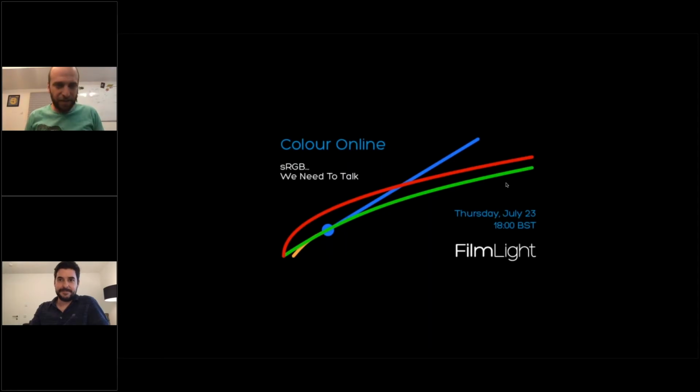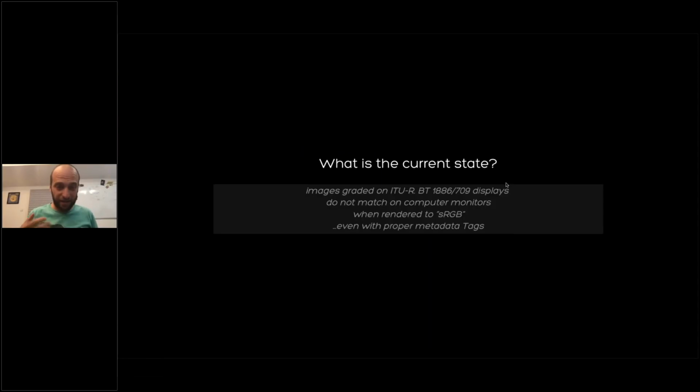What is the issue, or what is the current state? The current state is that images that are graded in the grading room on an ITU Rec. BT.1886 709 broadcast monitor or any other display standard do not really match when exported or rendered to sRGB, even with proper metadata tagging.